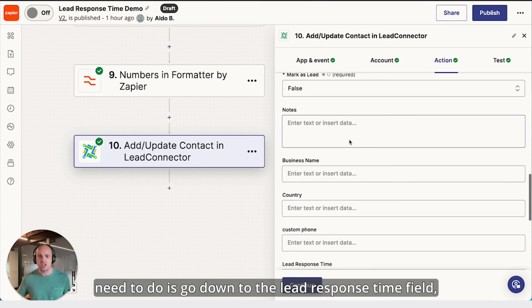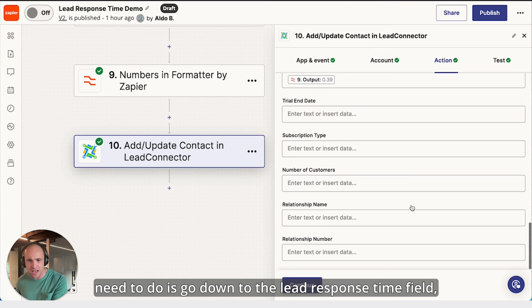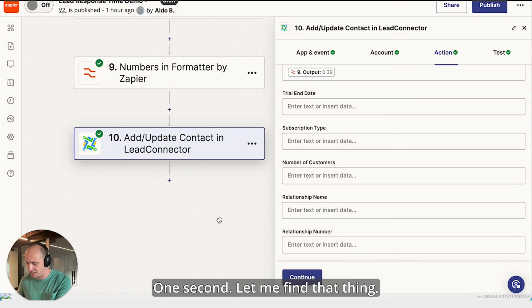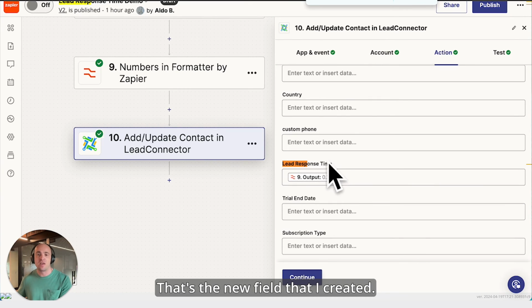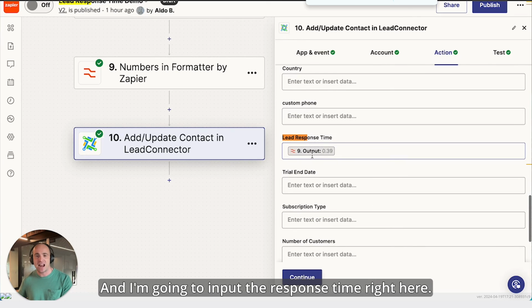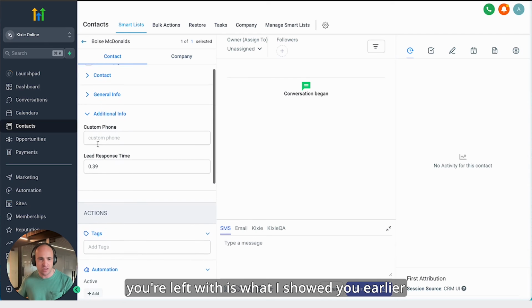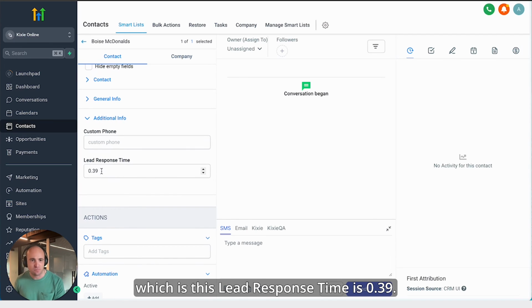And then all we need to do is go down to the lead response time field, which is somewhere over here. One second, let me find that thing. Yeah, so the lead response time, that's the new field that I created. It's a numeric field, and I'm going to input the response time right here. And then what you're left with is what I showed you earlier, which is this lead response time is 0.39.